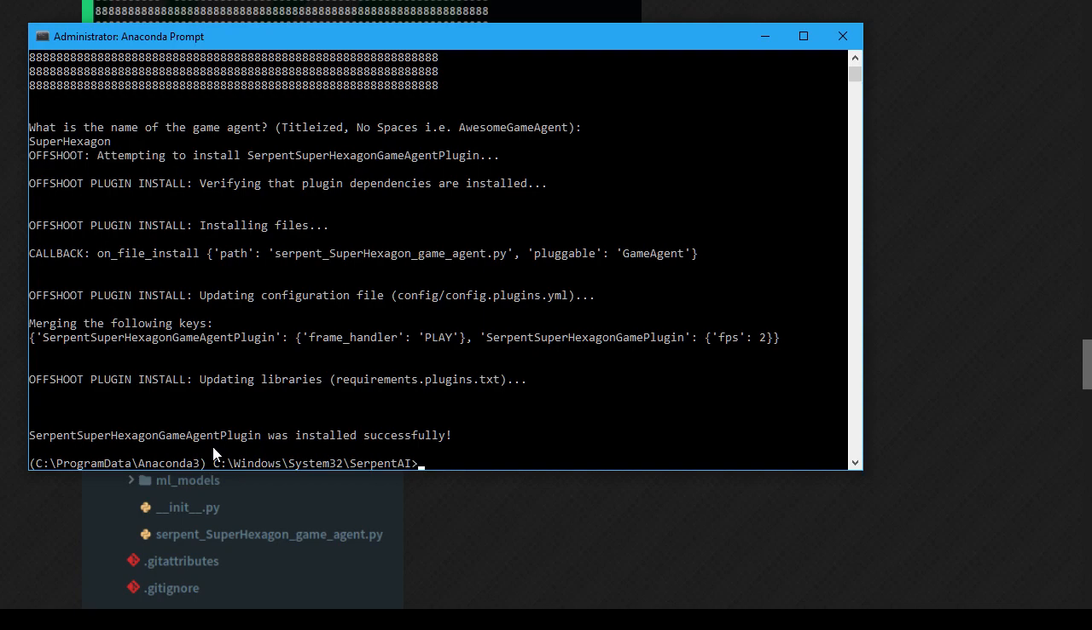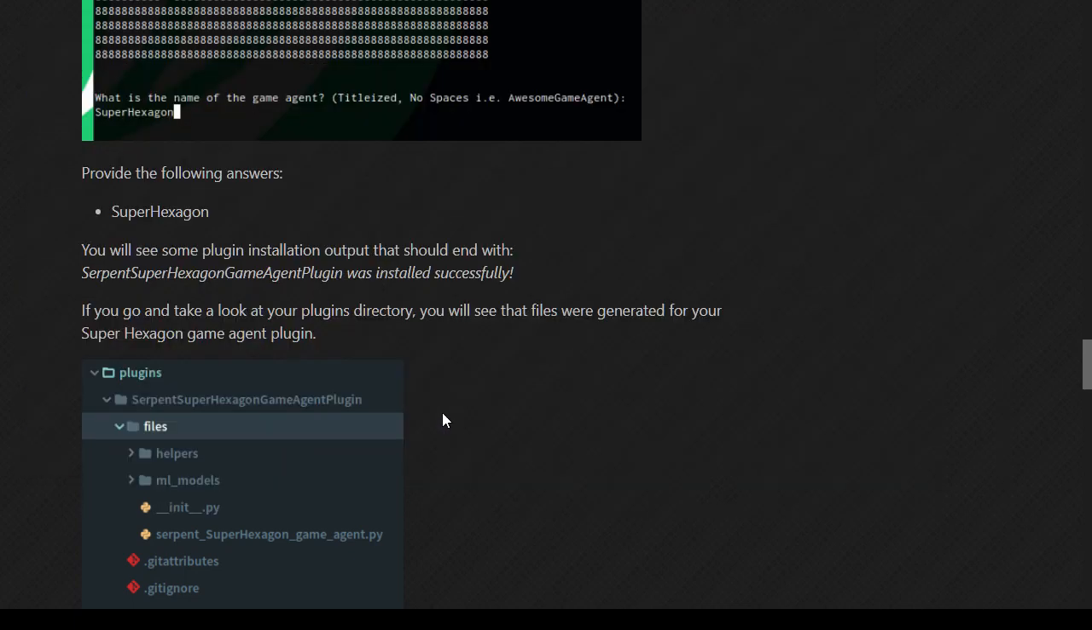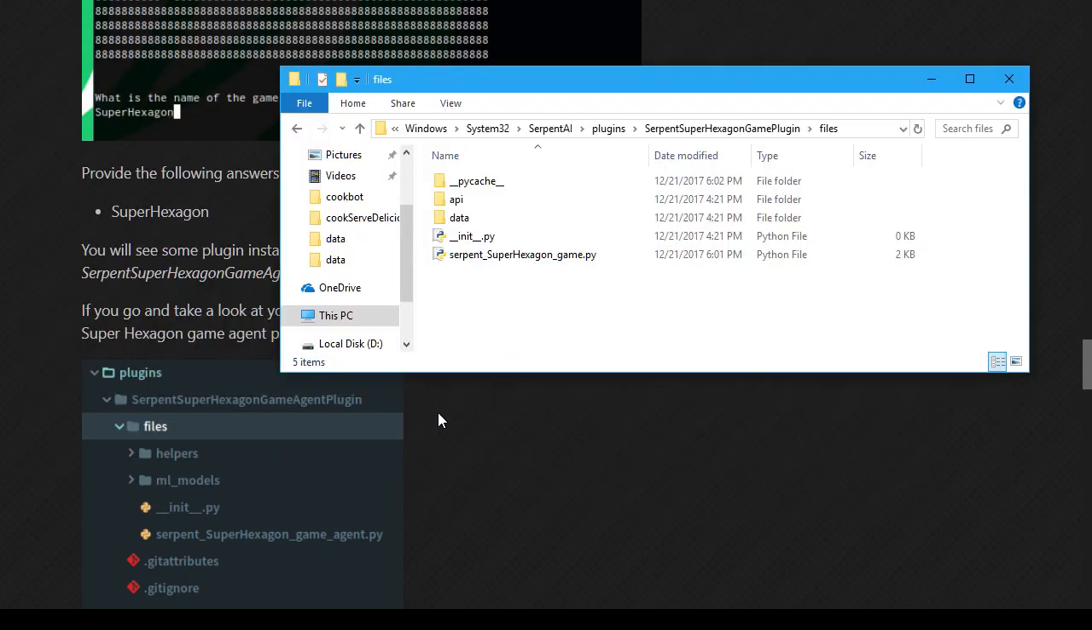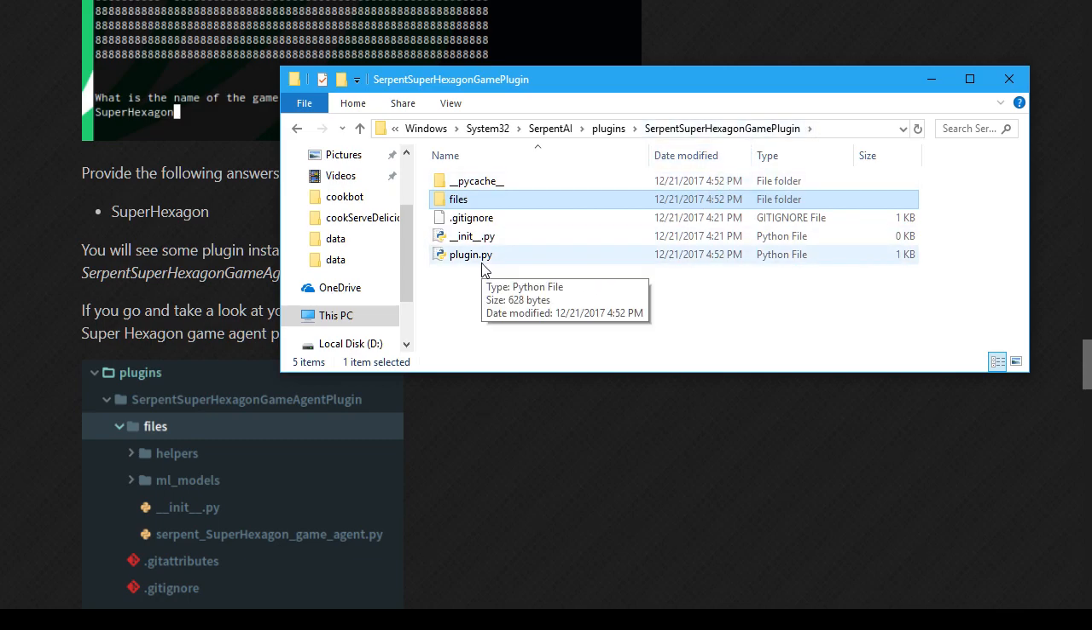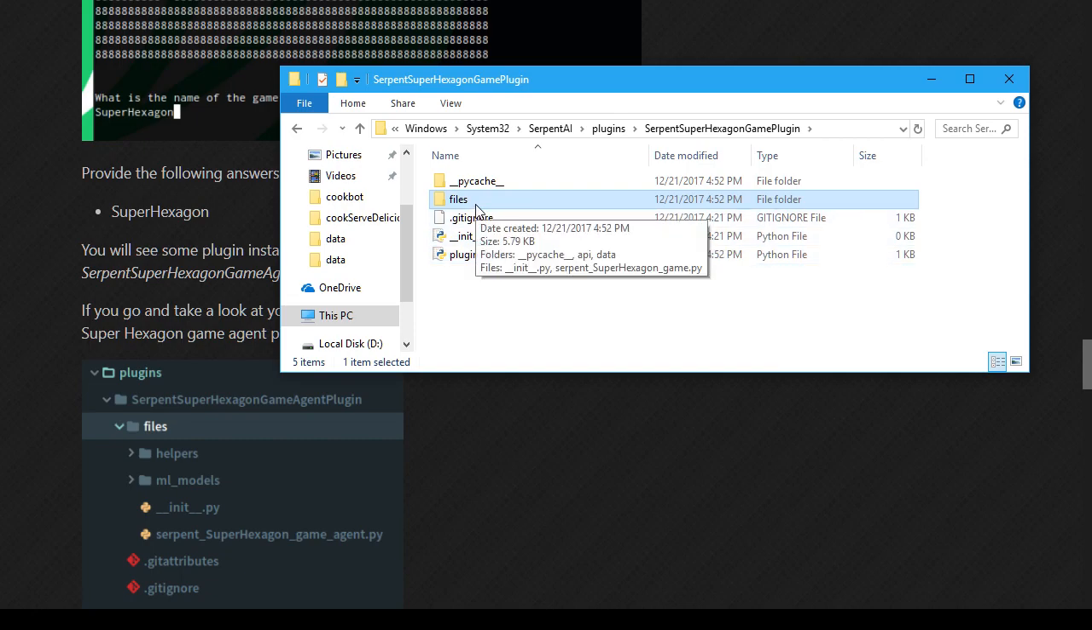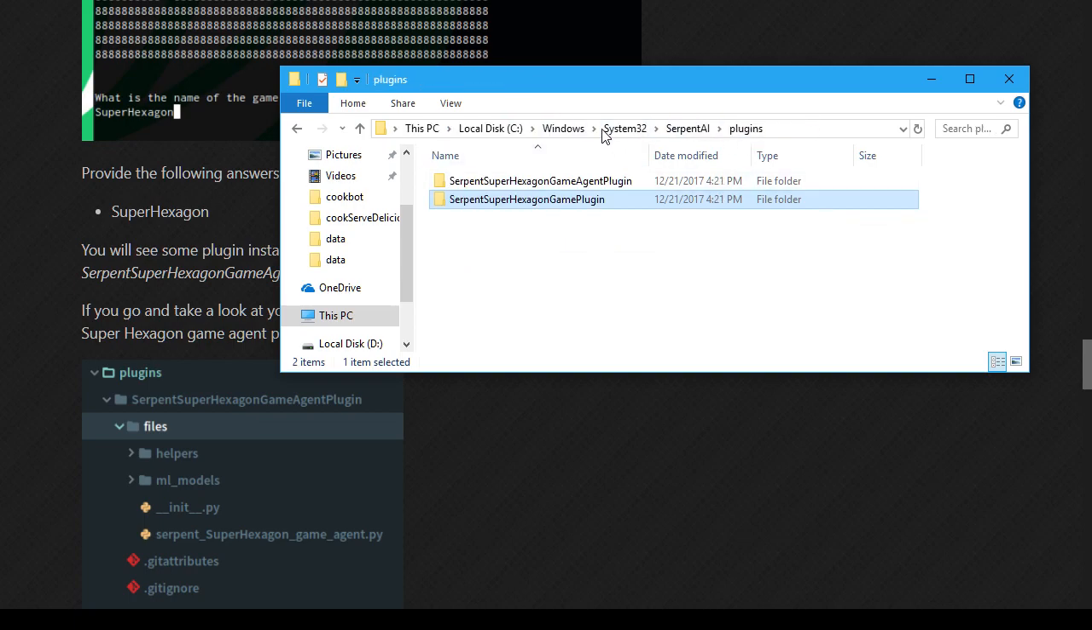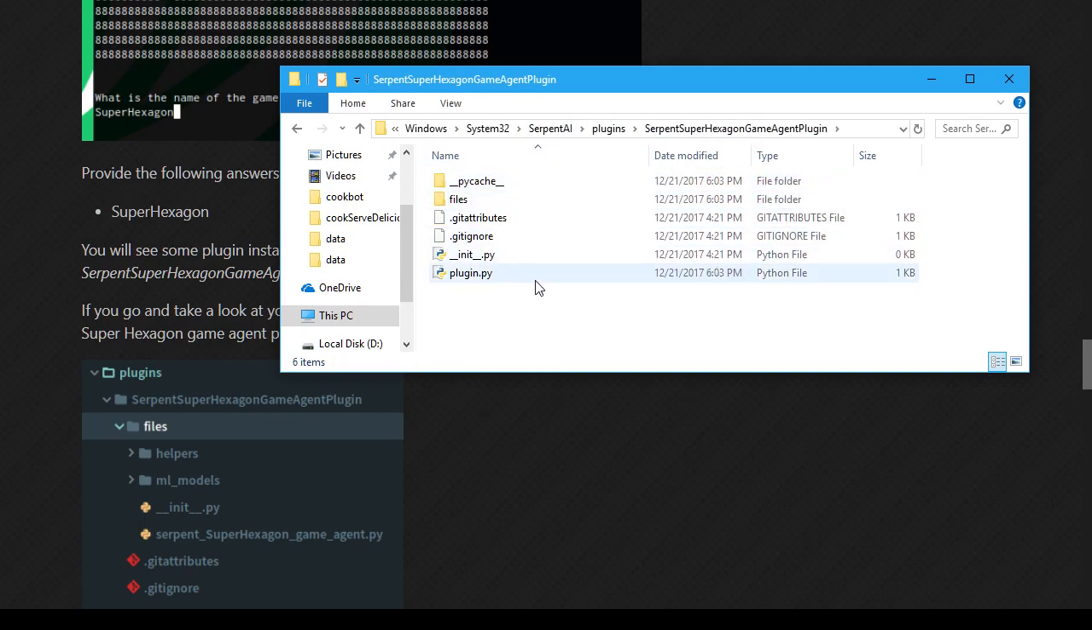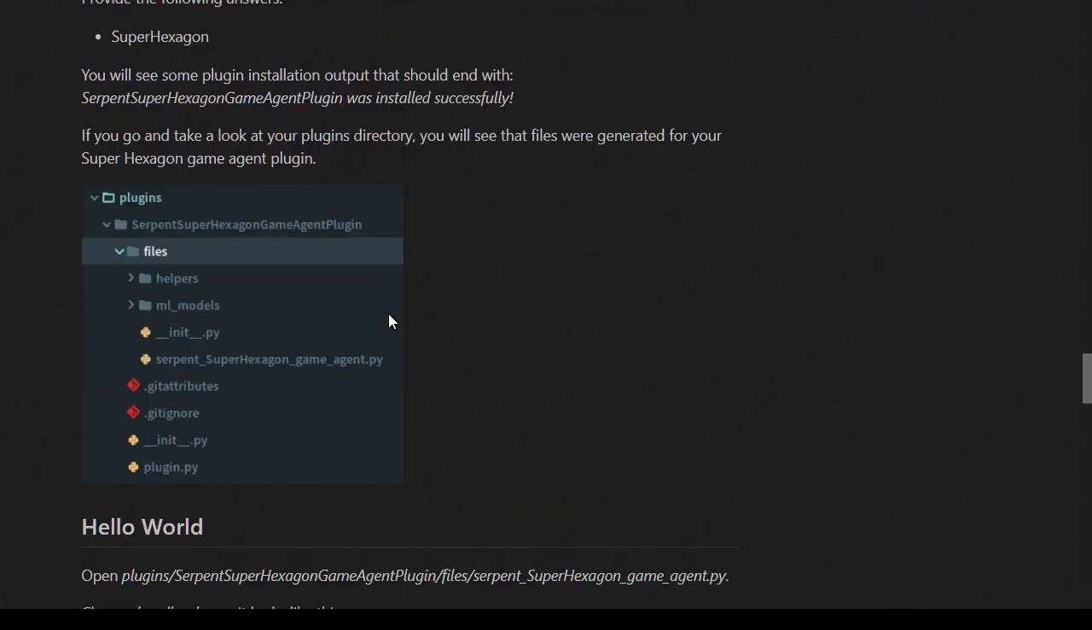Serpent Super Hexagon game agent plugin was installed successfully. But where was it installed? That's the game plugin, or that's a generalized, generic plugin. Oh, I'm sorry, this is the game plugin. I want the game agent plugin. There it is. Okay.